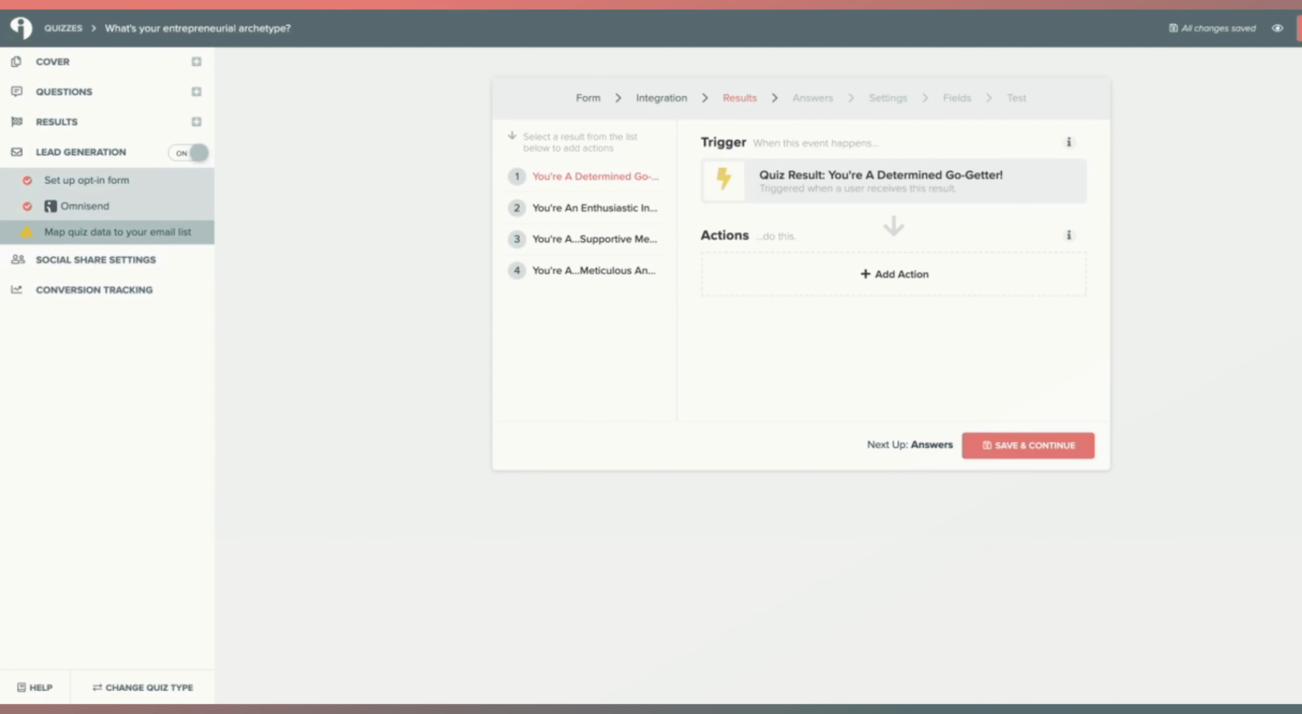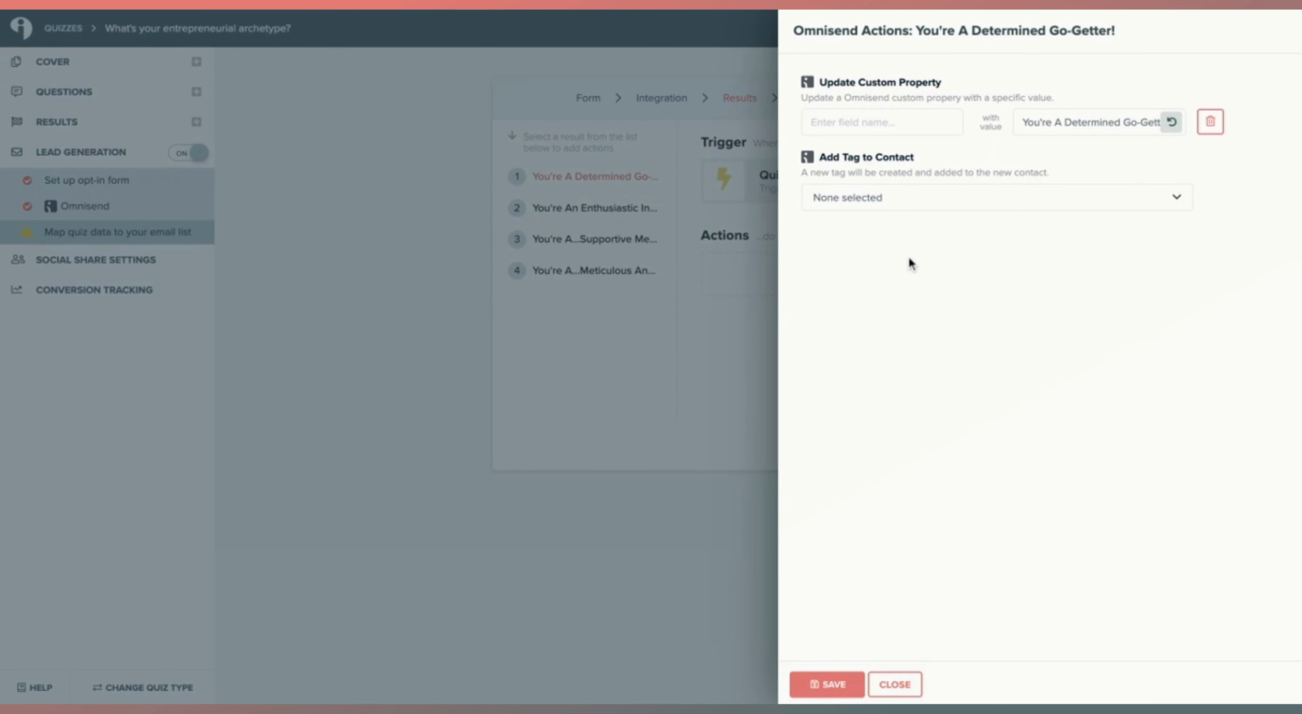Here is where you're able to tell your Interact quiz where to send your leads in Omnisend once they subscribe. So you can see here, these are the 4 results that I have in the quiz. For the first one, I'll click on Add Action, and I can either update a custom property or add a tag to this contact.